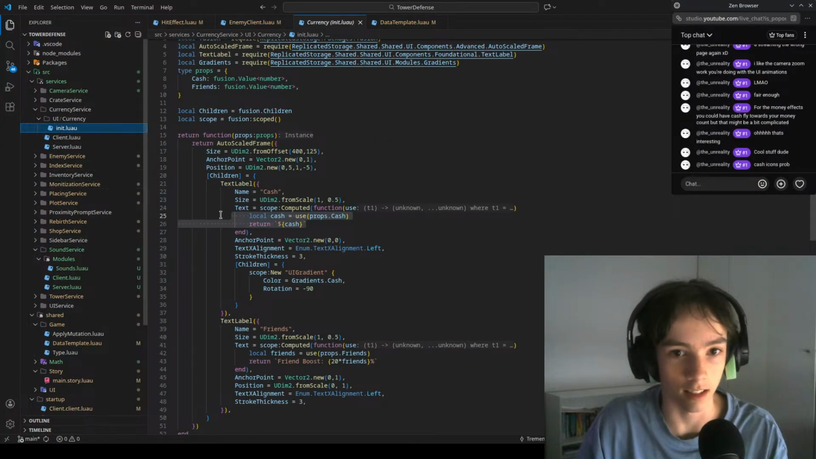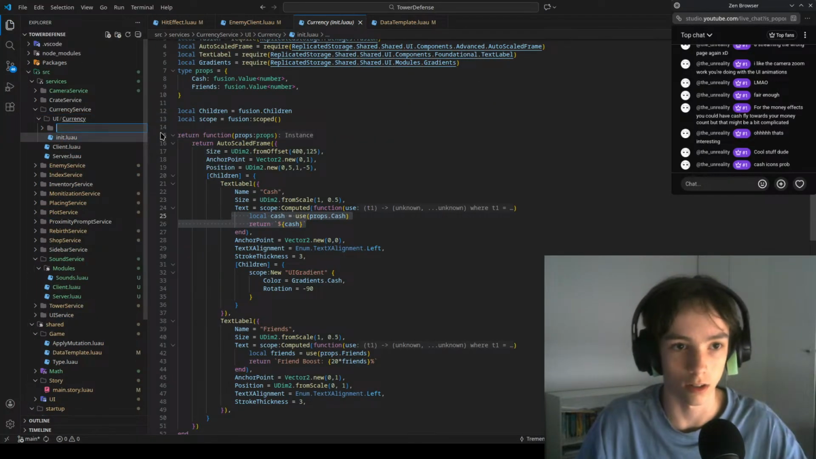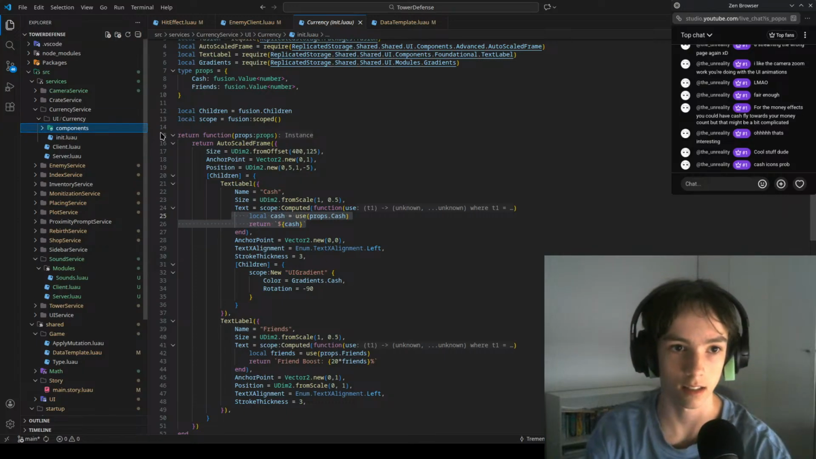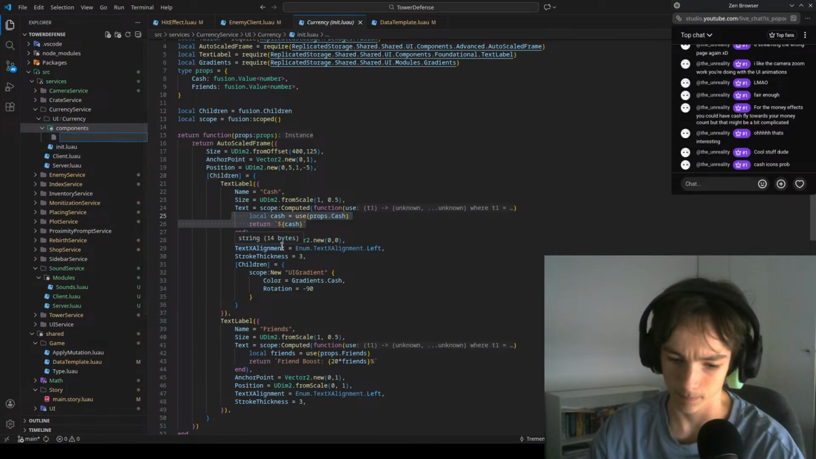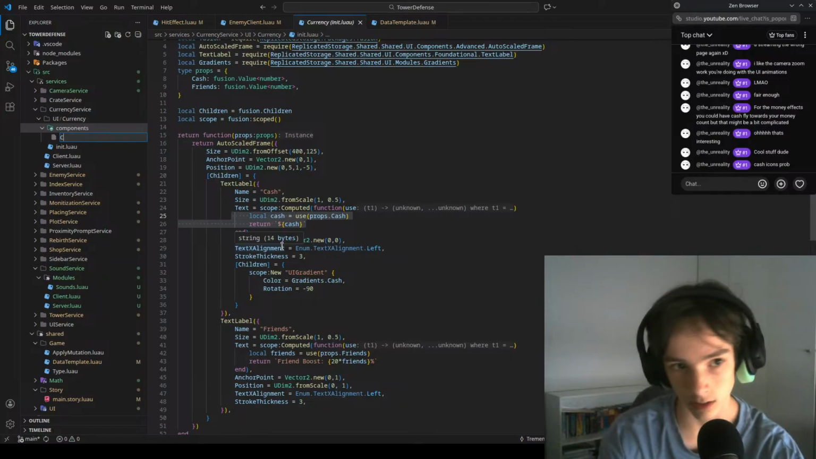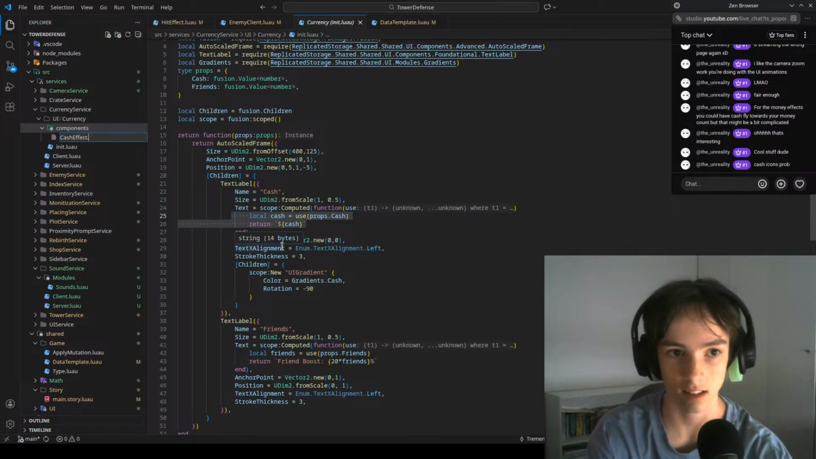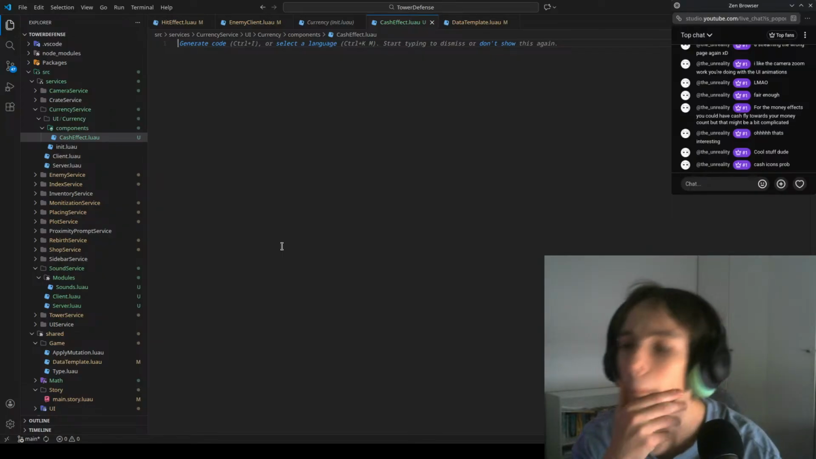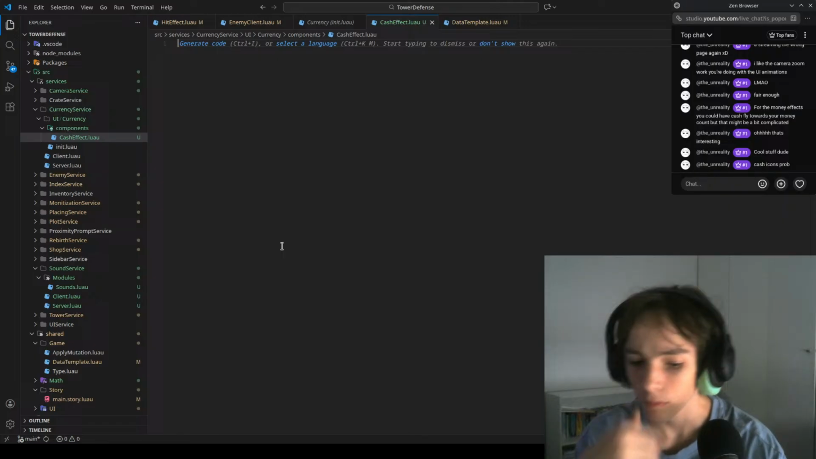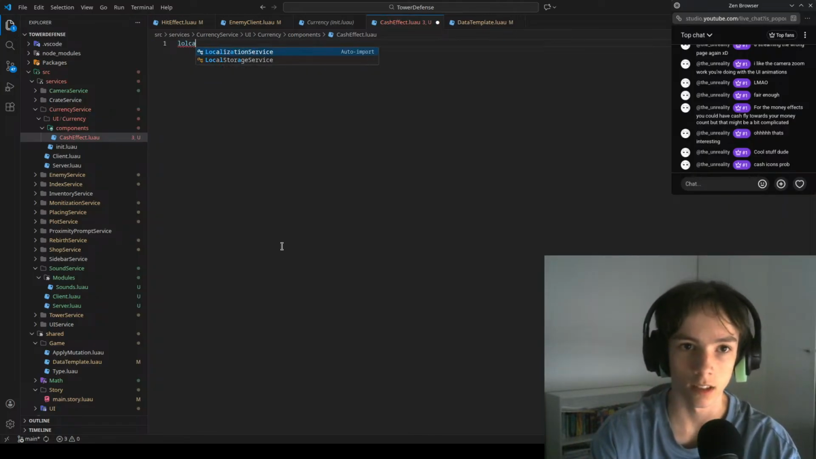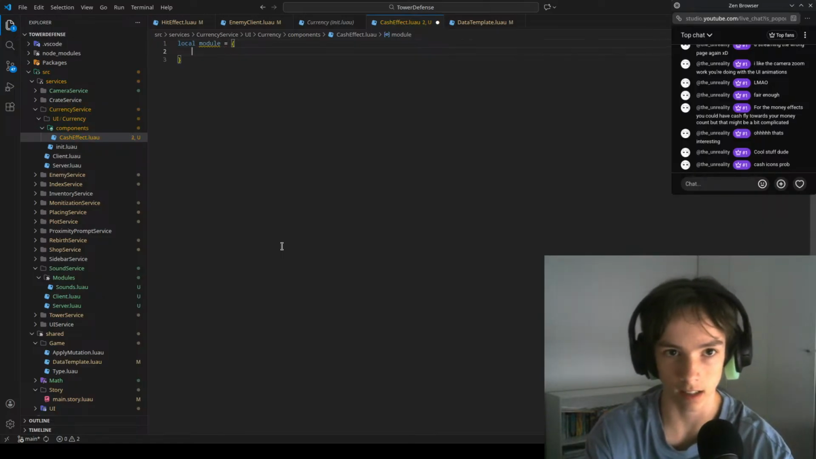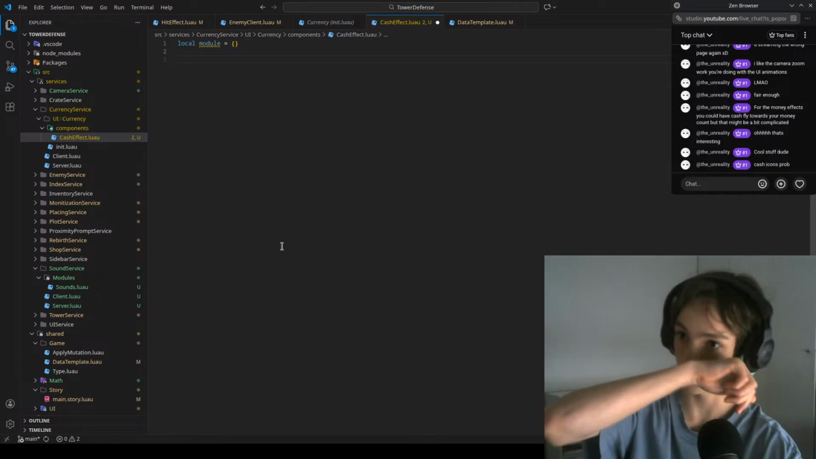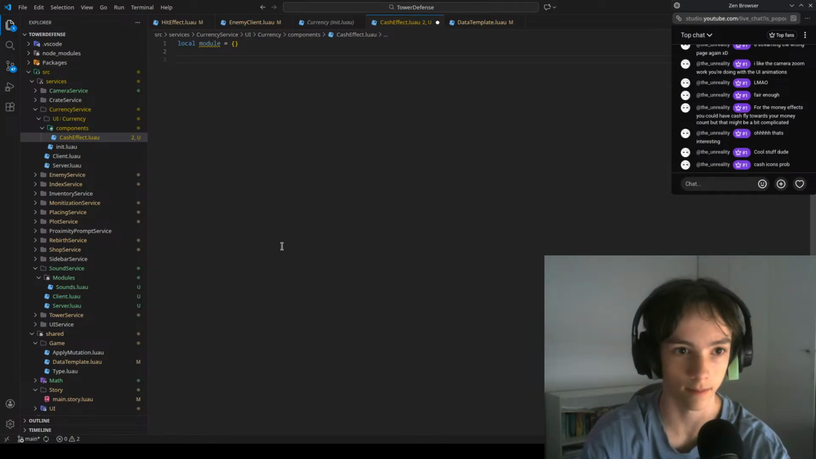Let's go client. Let's go components. What's it gonna be called? Cash effect? Or I'll say local module, because I want to do like cash effect play, and then it will just play a whole bunch of cash getting thrown in.